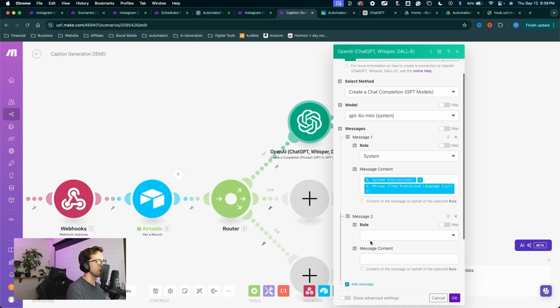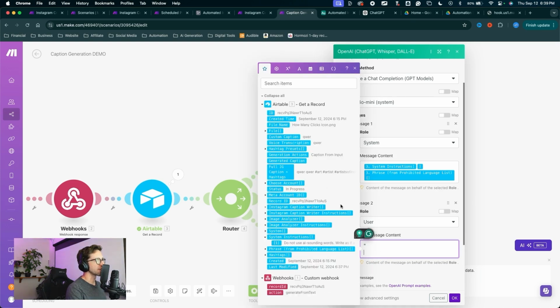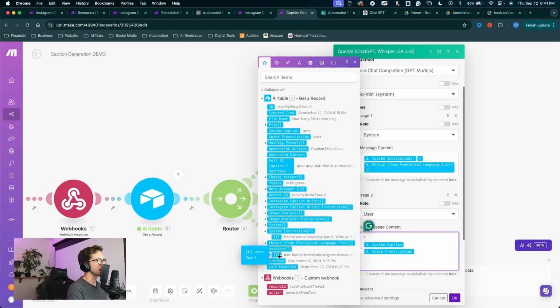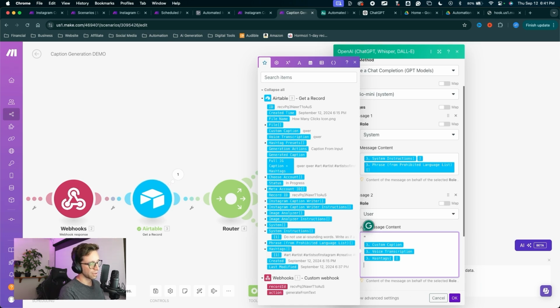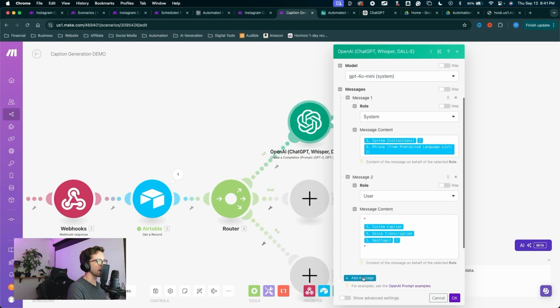Let's add a message. This will be the role of the user. I like to put the message content in quotes just to signify user information. And so our first user input is going to be the custom caption right here. I'll hit enter on the keyboard and just space things out. So the next user input is going to be the voice transcription right here. Add in another line. Then we're going to get the hashtags. We need to drop down this little arrow and actually get that hashtag data right here. I'll hit enter on the keyboard just to space things out. Add another quotation mark.